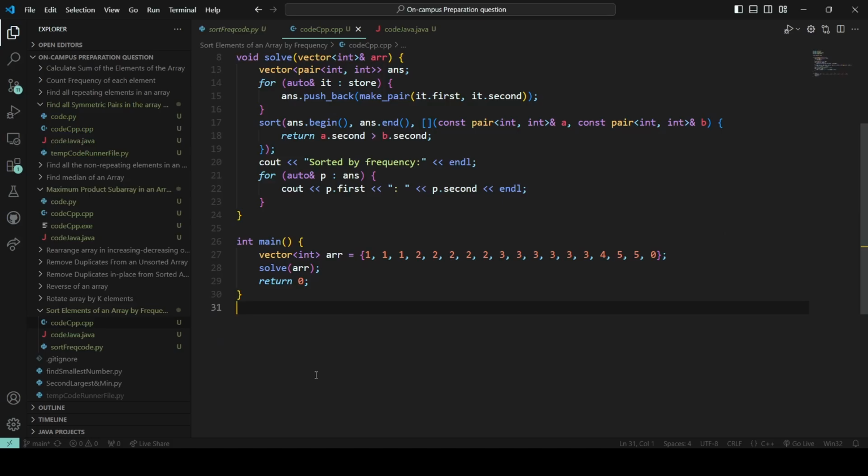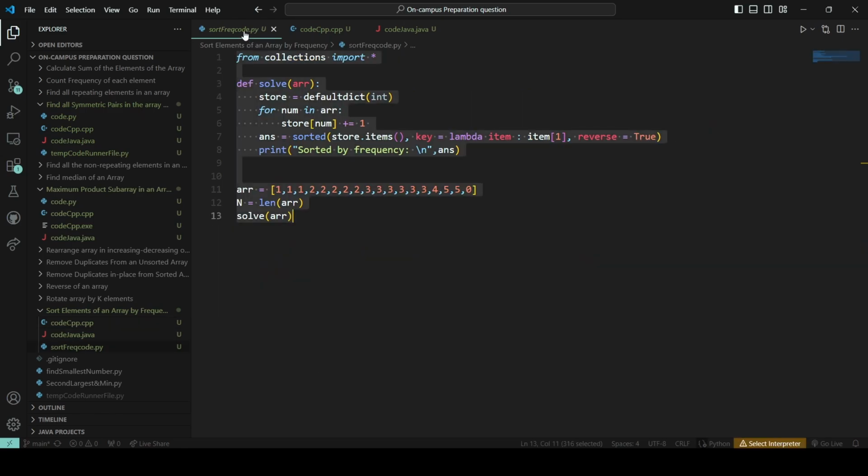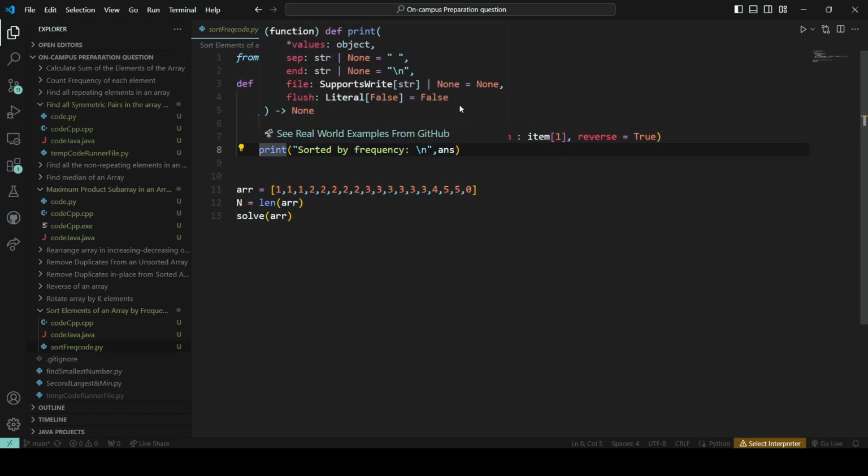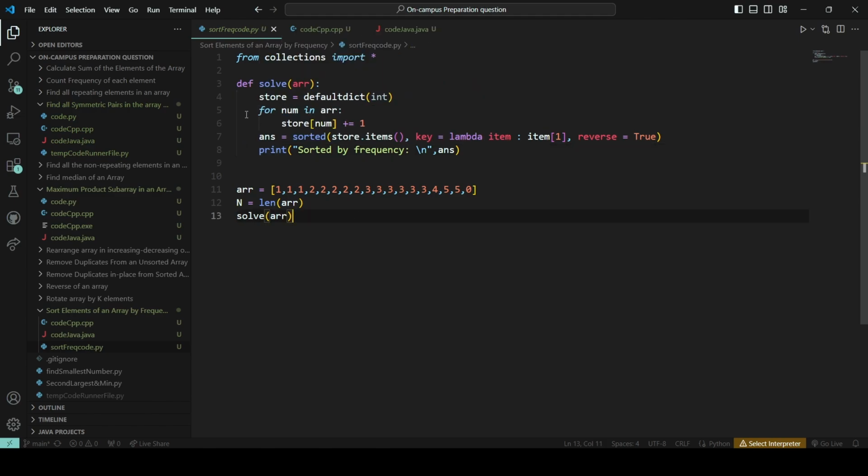So now let's move to our code. The code will look like this, we have a collection. I am using a collection here, store default it. Now I am storing all the frequencies in the store map. Fine. Now what I am doing is sort. I am taking a variable which will sort. Sorted means a function which will sort the array. Now what I need to sort is whatever elements are present in the store.